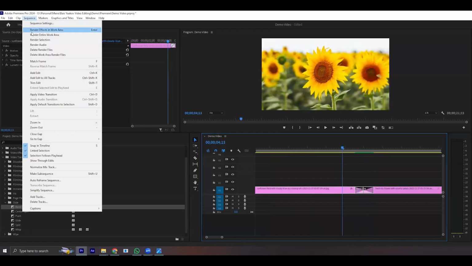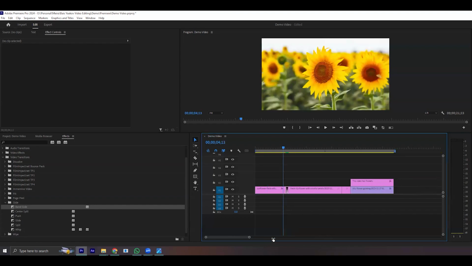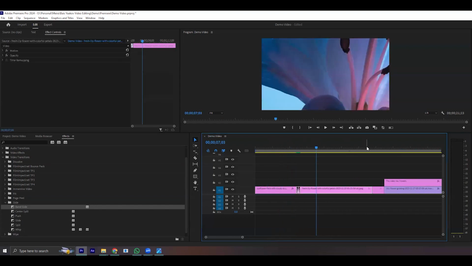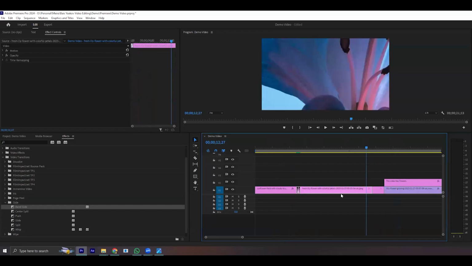If I would have selected render the entire work area, it would have done the entire work area from start to finish and made all of it green, this whole yellow line green. So the whole thing would have played very, very smoothly. You can't really see much of a difference because all I have is some pictures of flowers. But sometimes when you have a lot going on and it just simply won't play, then it can be helpful to render. But again, it takes time for the computer to render, so it's often not worth it.